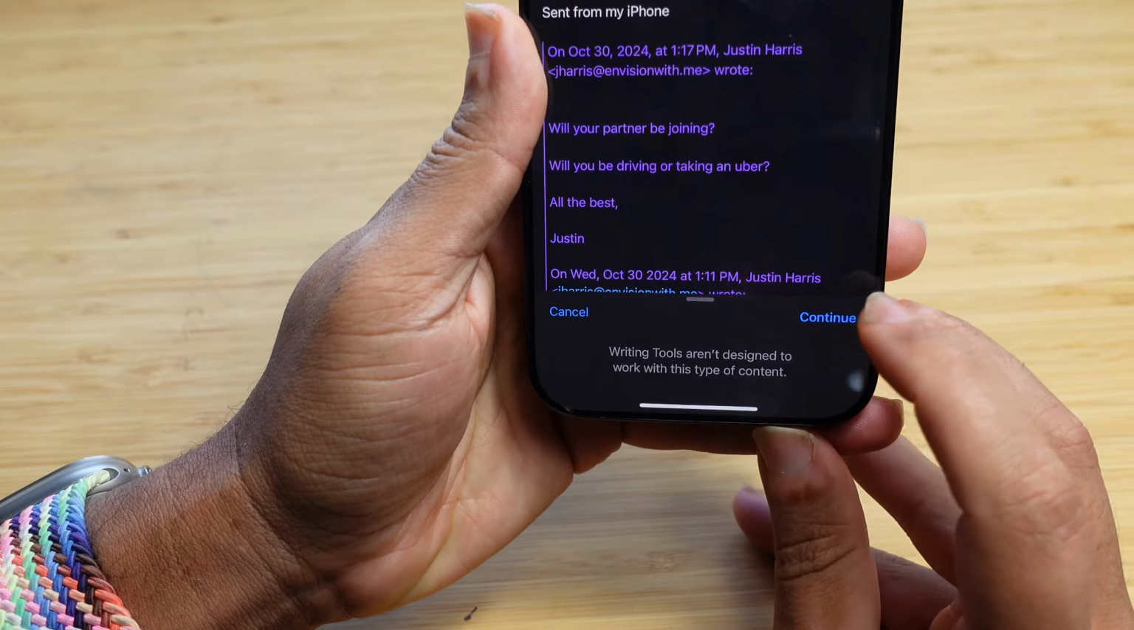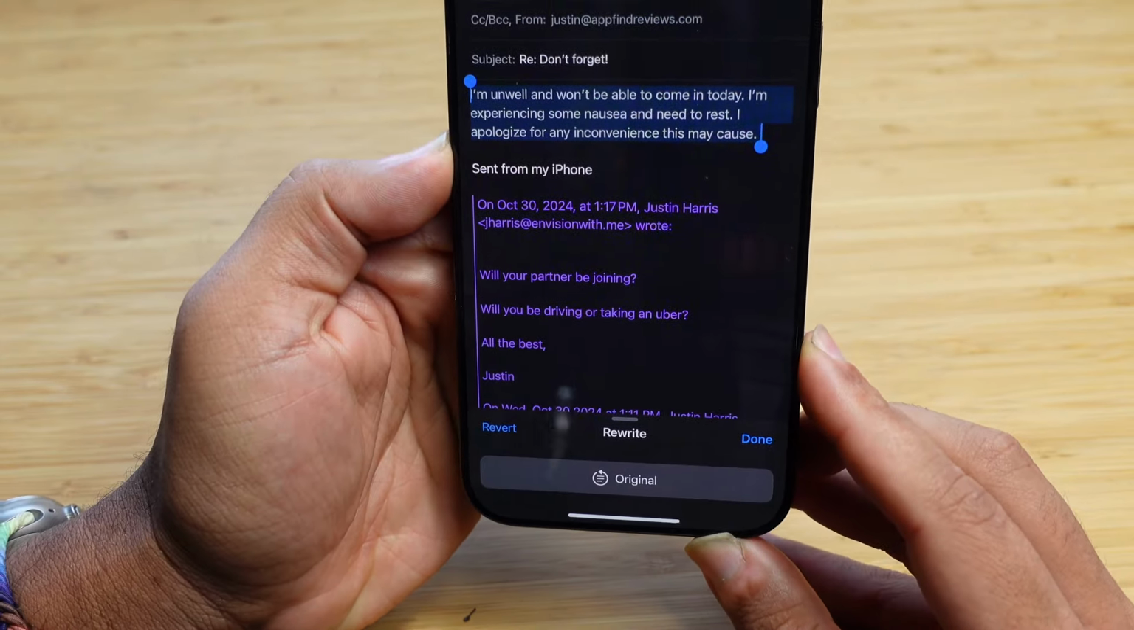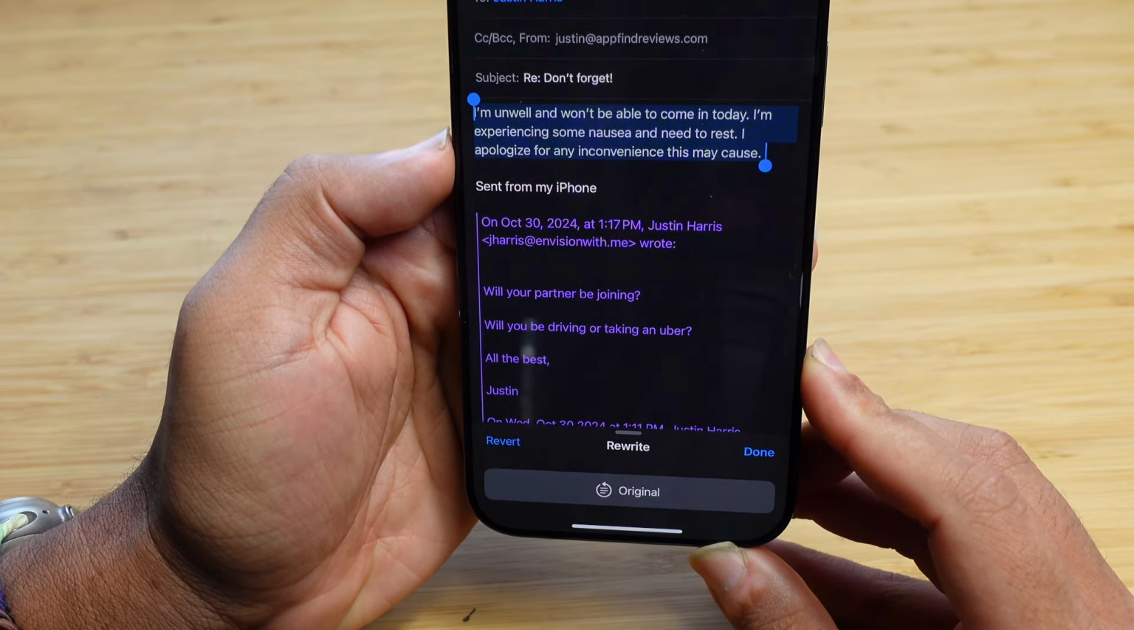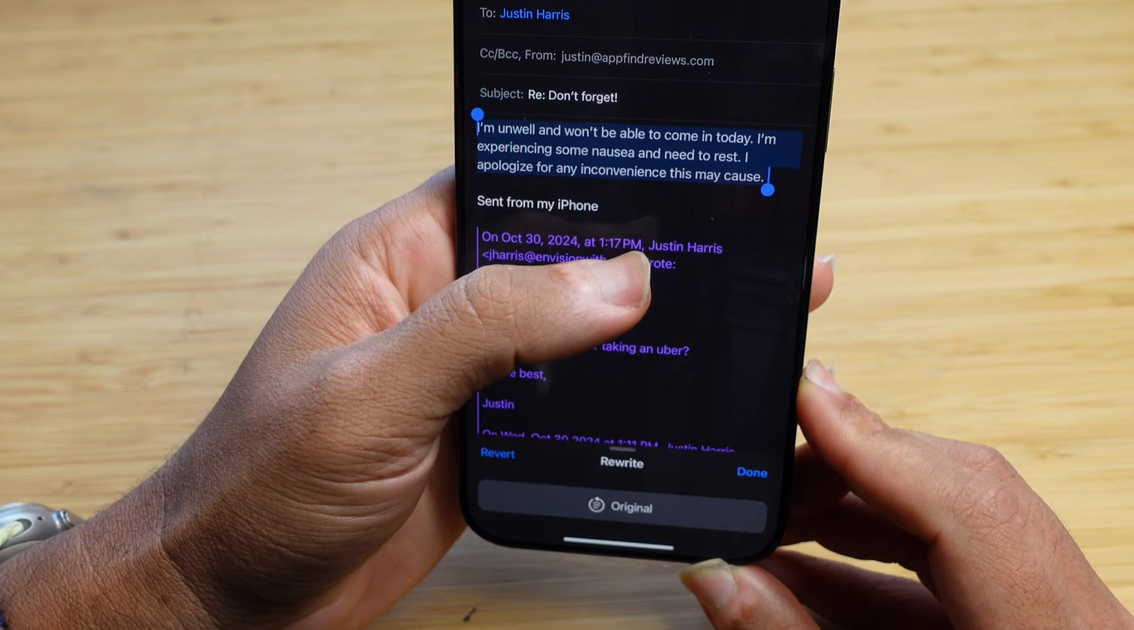But I'm going to go ahead and press the continue button, and you'll see the magic that happens at the top here. So we just press the continue button and it rewrote it. I'm unwell and won't be able to come in today. I'm experiencing some nausea and need to rest.